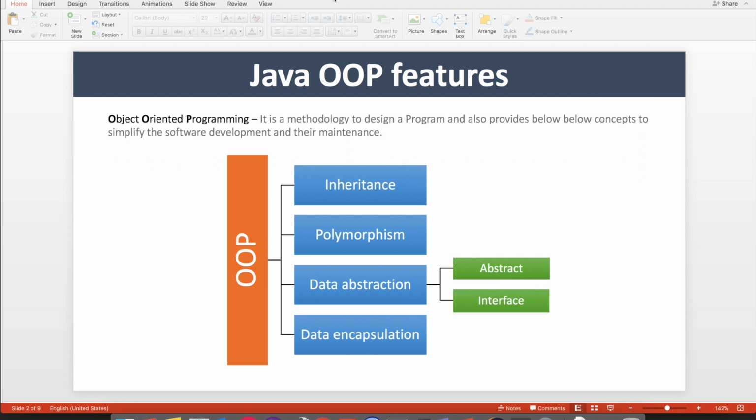So the object-oriented programming, or OOPS, that is object-oriented programming system, is basically a design or a pattern which provides a few concepts that we will see one by one. It makes your software development simpler, and the maintenance is easy, so that everybody can follow the same set of rules or guidelines provided by these concepts.